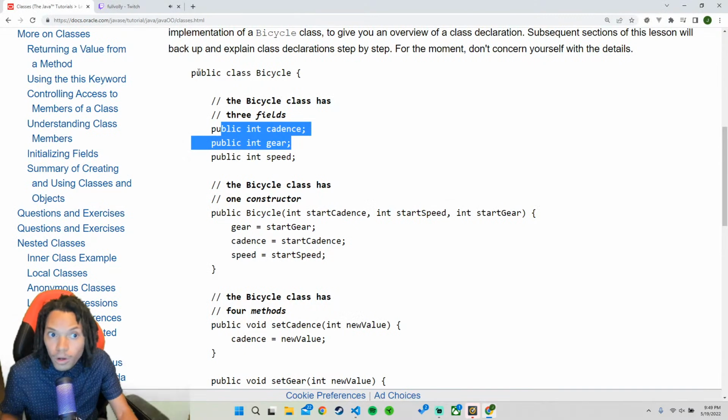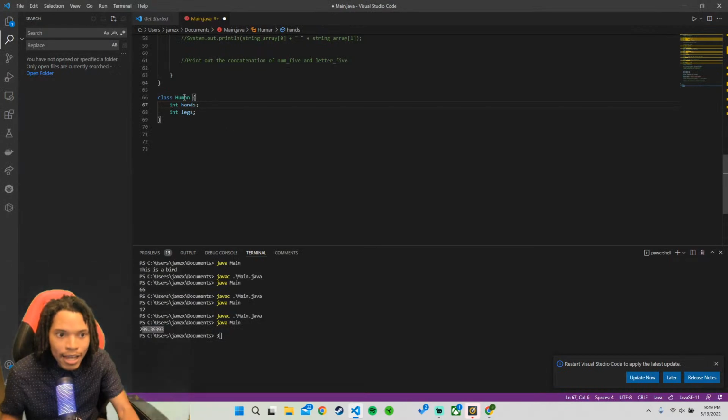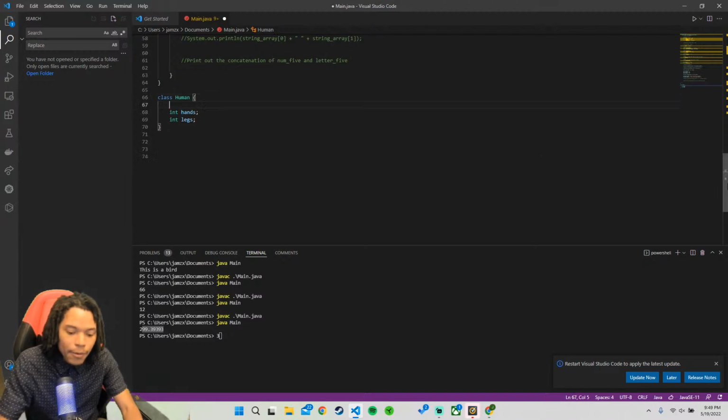Yeah, so we'll go over what public is later. You don't need it until we discuss what public is, but for now, don't worry about it. So you can actually do just class name, data type, and then the variable name. These are the properties.